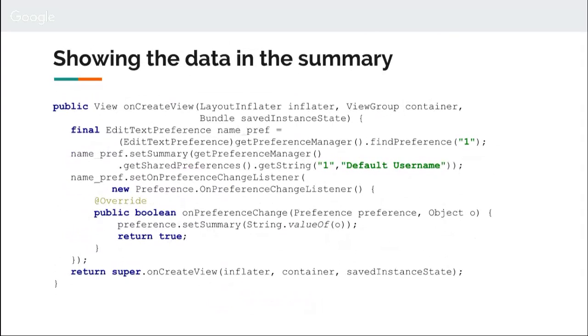And then preferences come with a summary attribute. A preference has a title and a summary, to display the value on the summary screen, right? So the user may know that it already has set a value or something.